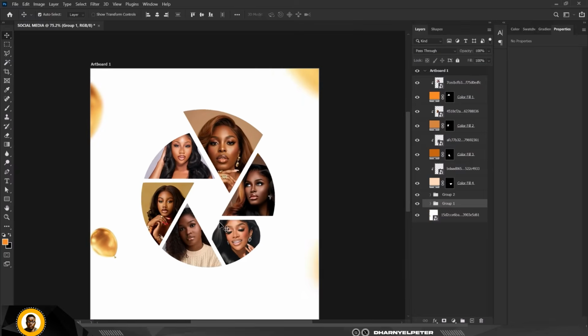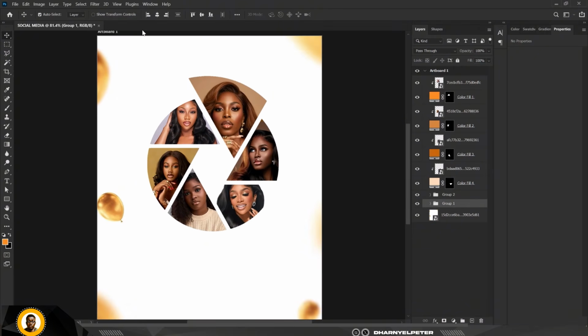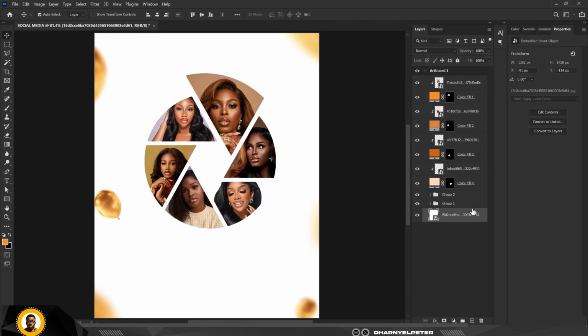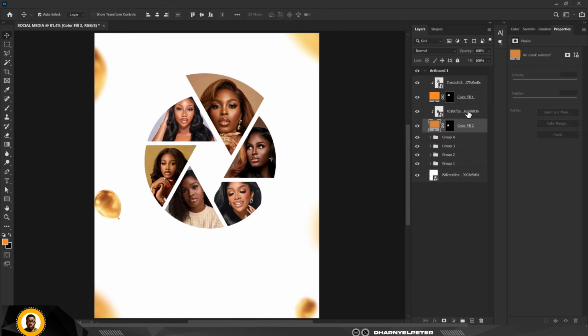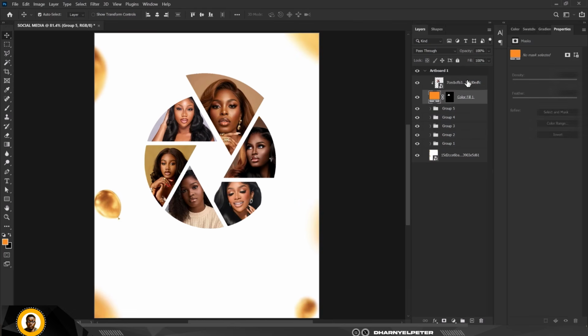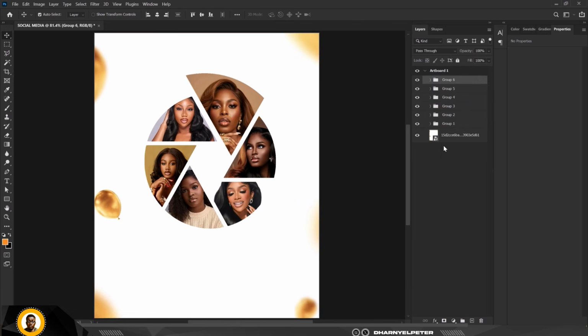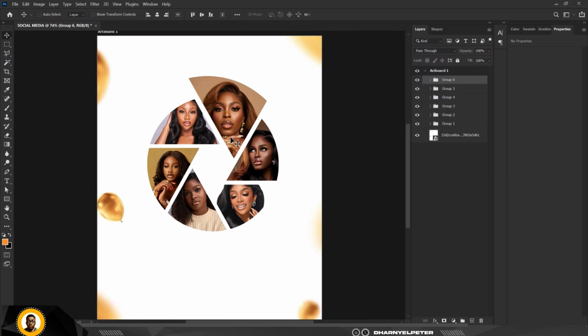All right, so you can see I have my designs ready. I have my images ready inside my shapes. So I'm just going to group all of this. Group them like this, group them like this, and also group this one here like this.